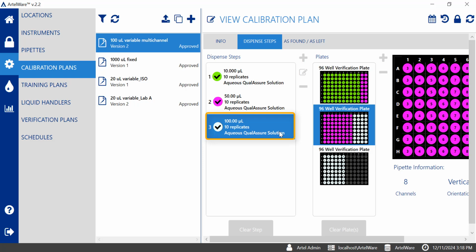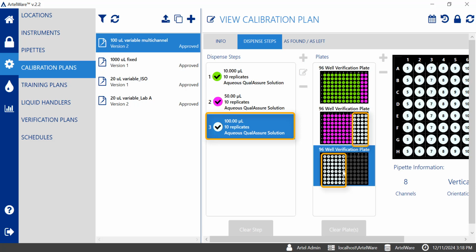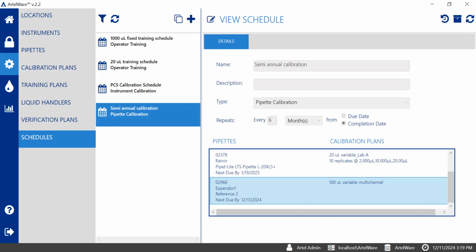Last but not least, I'll be testing or calibrating this pipette at 100 microliters. You can see my 10 replicates consist of the last 4 columns in the second plate and the first 6 columns of this plate. In addition, I've created a schedule for my pipette where I've married it to that 100 microliter variable multi-channel calibration plan that we just took a look at.